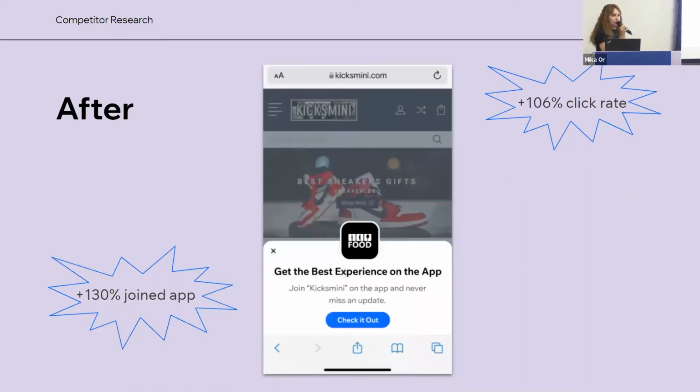So with my really good UX design data, after more research, this is what we ended up doing. We saw that this was the most popular design and content, and it seemed like this research worked really well because we had a 106% increase of click rate compared to the top banner, and 130% of users who joined the app from this banner also, compared to the top banner.